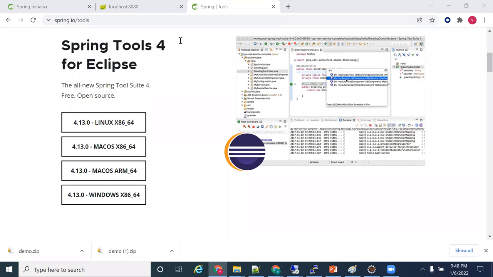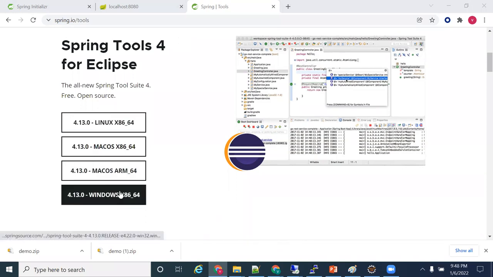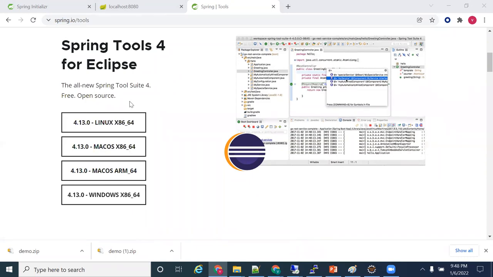Okay, fine. This is a tool where I need to download Linux, Mac, and Windows versions, and it is going to give me Spring options. All Spring options will come in this STS. But why download? I don't want this one.